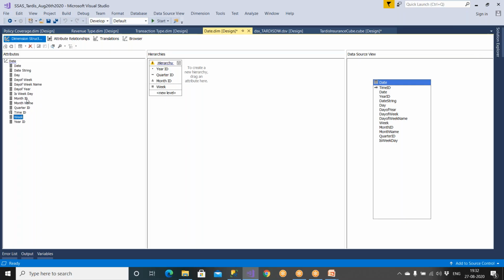So for day-wise sales, I wanted to have time ID, quarter ID, month ID. So the day I would like to have it. This is one hierarchy I have created. You can rename the hierarchy. This is year, YR. You can give any name, year hierarchy. Clear?